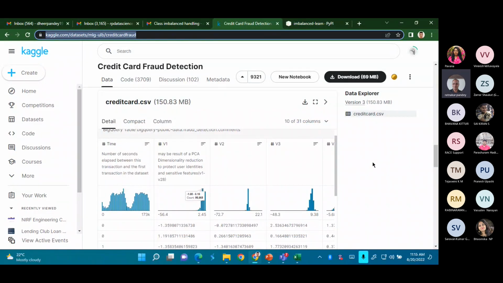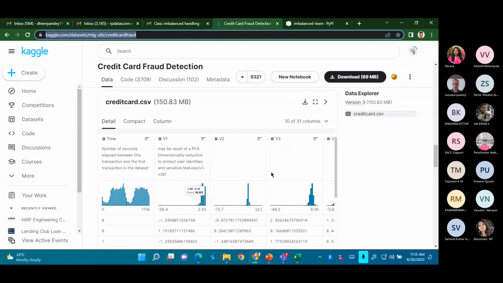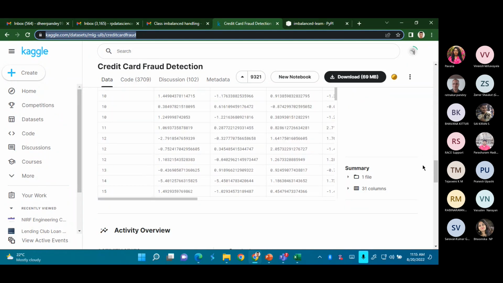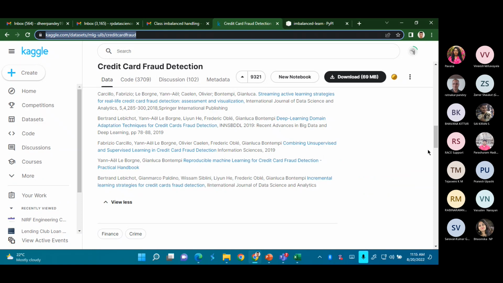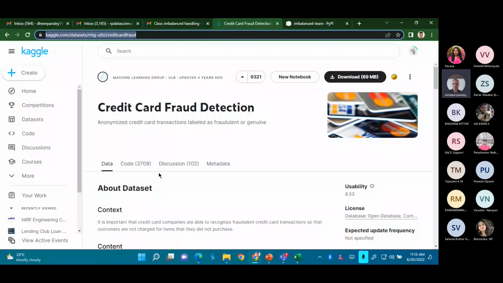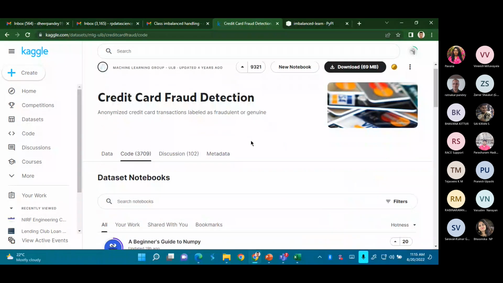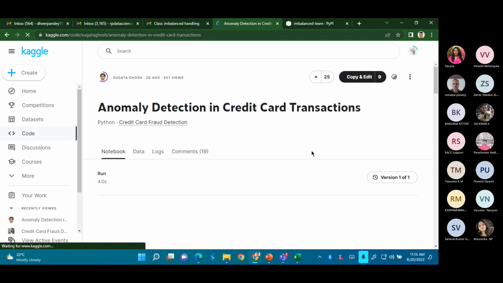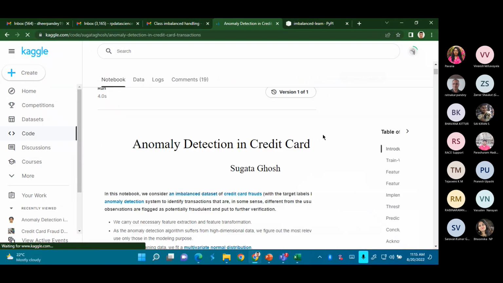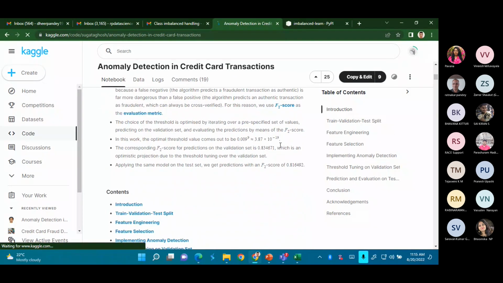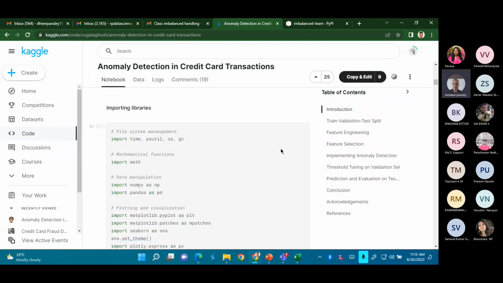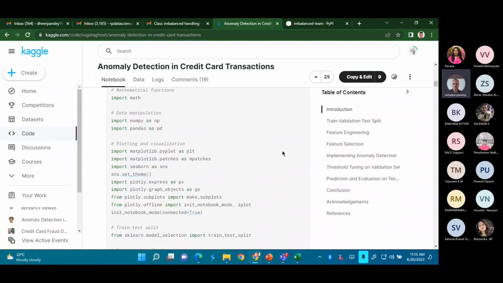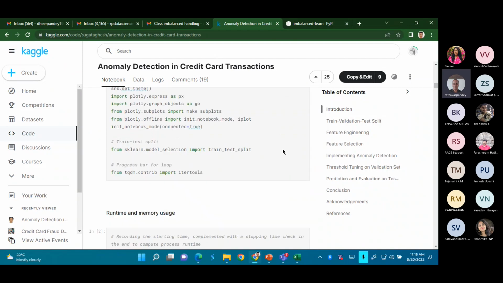So once you've downloaded it, note that this is very frequently used for anomaly detection, because we are looking at the fraud and what exactly is happening over here.